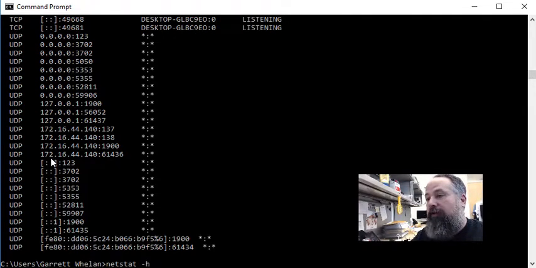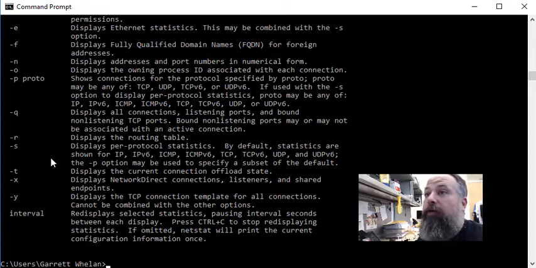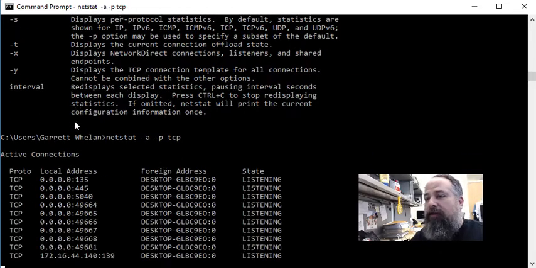Let's go back to netstat -h and see if there's anything else we want to look at. Oh, I can also combine these commands together. So if I'm only interested in a certain protocol, I can do netstat -a -p for protocol and then say TCP. And it'll only show me the TCP connections.